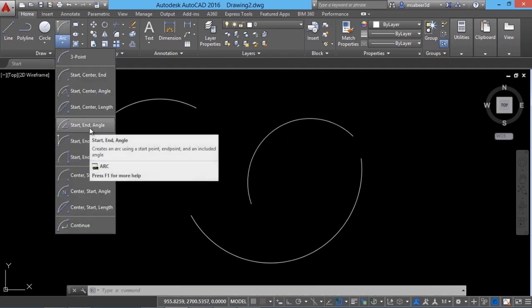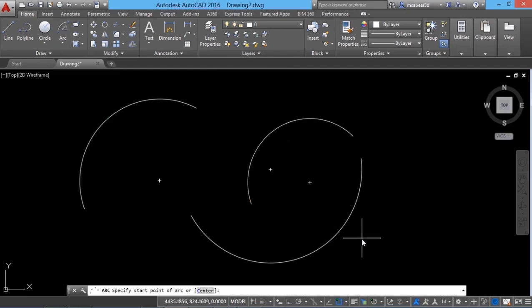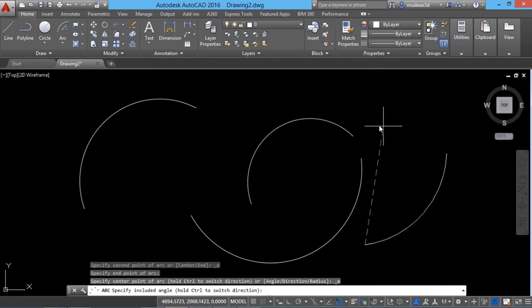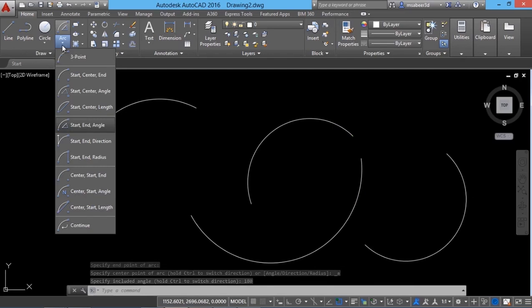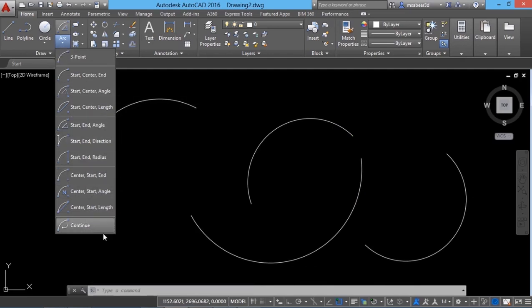And another example is start point, end point, included angle. I can select a start point, end point, and if I want to construct a semicircle, I should give an included angle of 180 degrees. So I'll give 180 and you will get a semicircle. The rest of the options are very simple and you can try these options on your own.